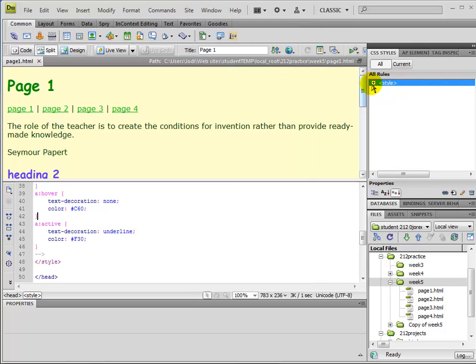So the way that it looks in the Styles panel is that it just says the word style, and that's how you can know it's embedded. If it's an external style sheet, it'll say the file name .css. And so if I click on the plus next to that, I can see all of these styles.